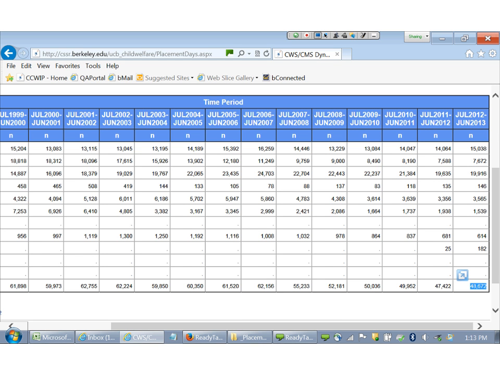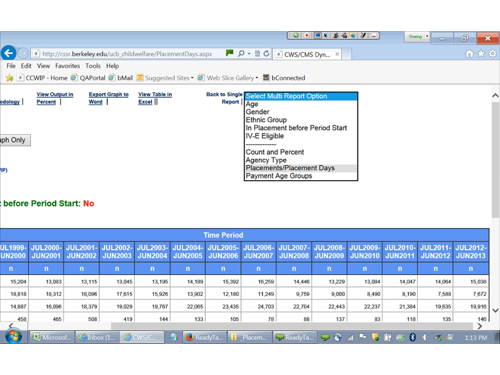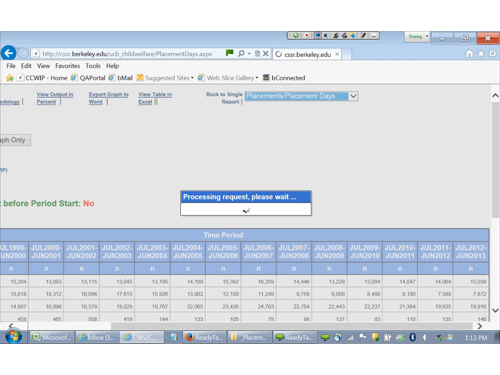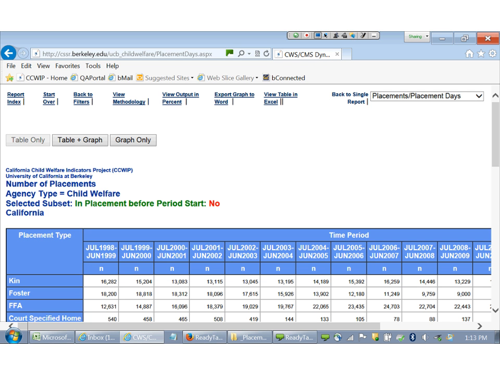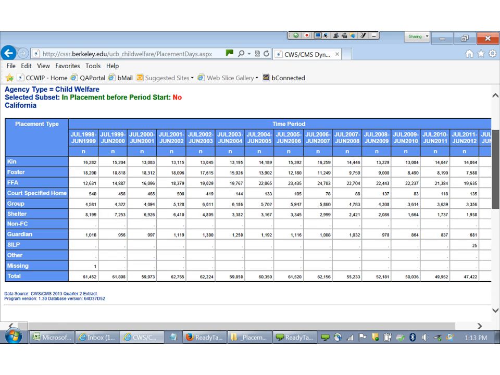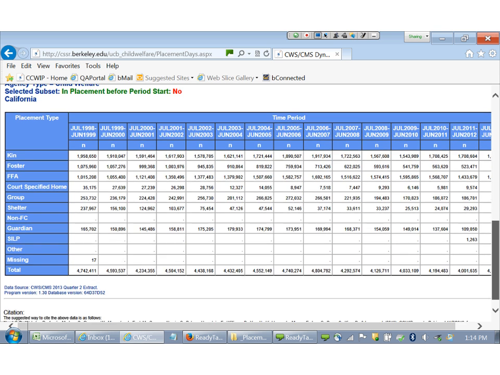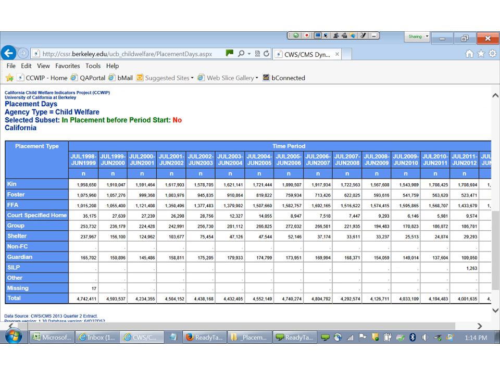Now let's go up and look at the multi-report option. If we select placements and placement days, go ahead and give us the result on that. What this does is it gives us, on a single page, the data that we were just talking about in terms of placements, but then below it gives us another table that shows us the number of placement days or care days that occurred within each of those respective placement types.